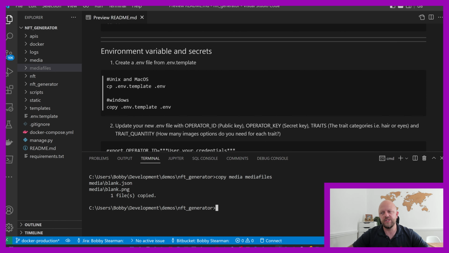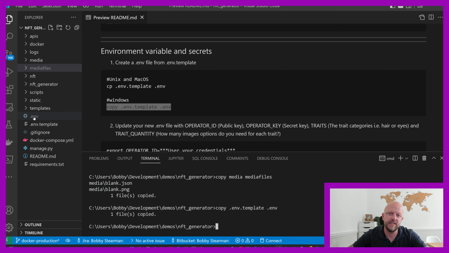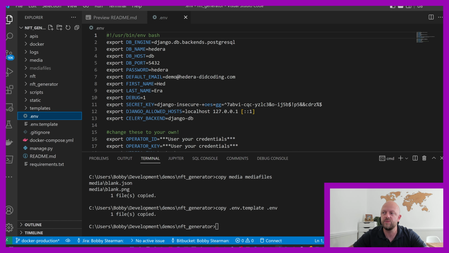Right, so next thing we want to do is we need to create an env file. Okay, so we go copy env.template, create .env file. That will create this file here from the template that comes with the project. Now you've got all this kind of gumph. Now you can change this if you want. I would urge you not to.